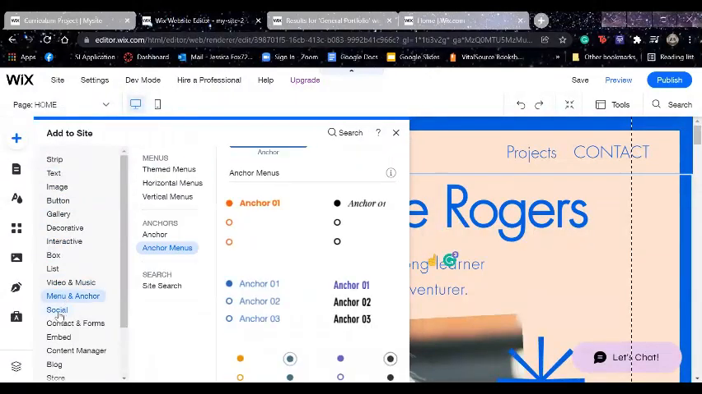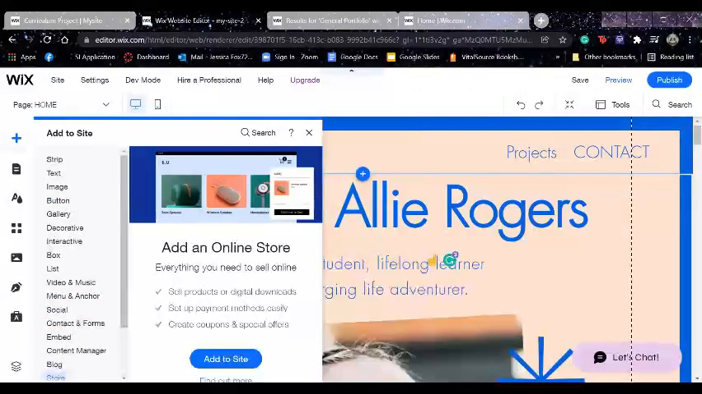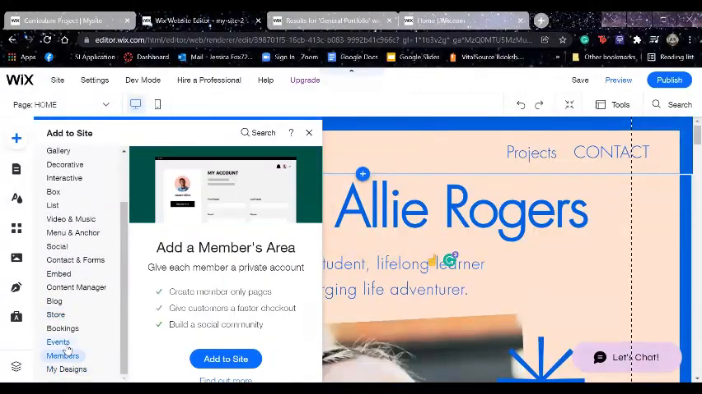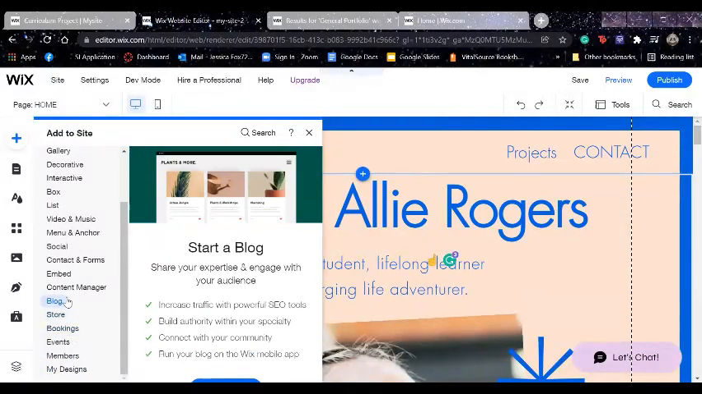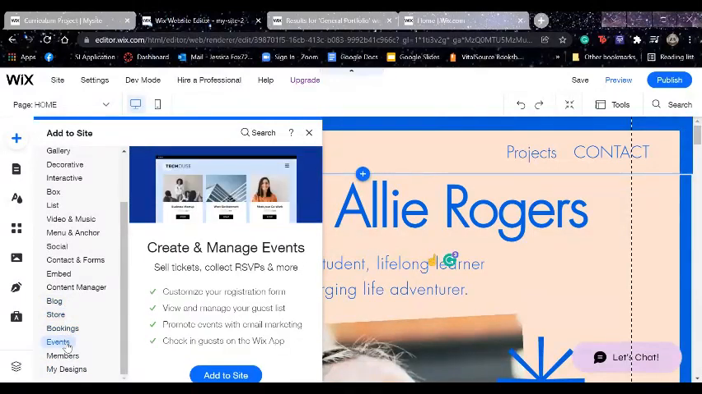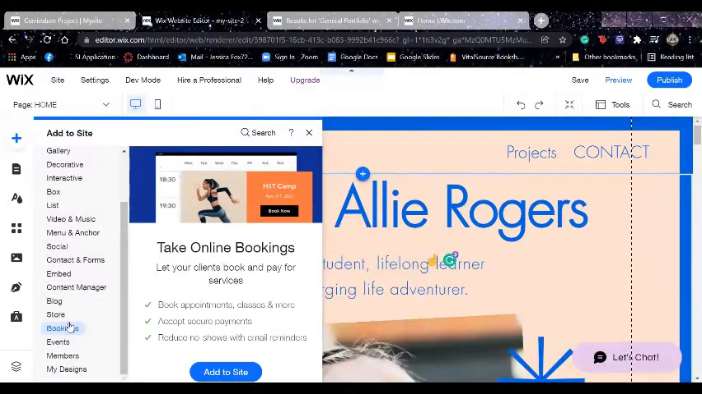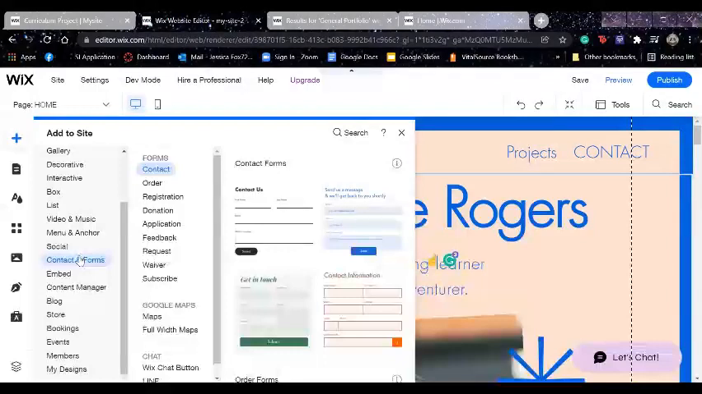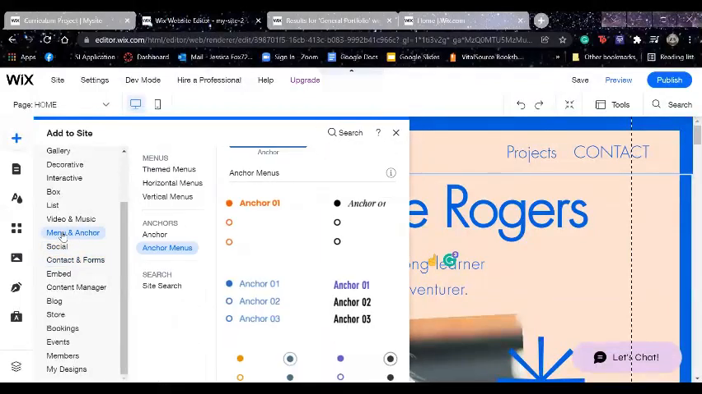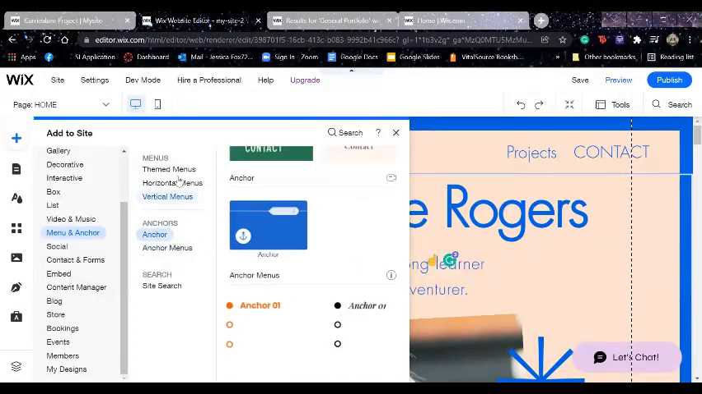The last few for social media contacts, these are, again, more extra stuff if you want to spice up your portfolio for any events you may be doing, bookings that you have, contacts and forums. The menu is what this looks like right here if you wanted to change what that looked like.